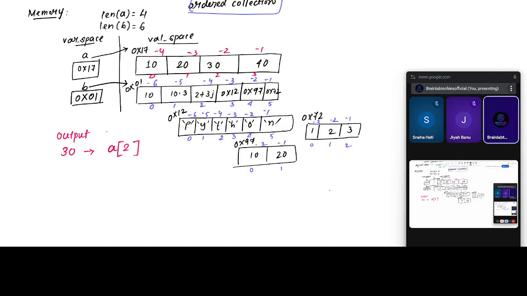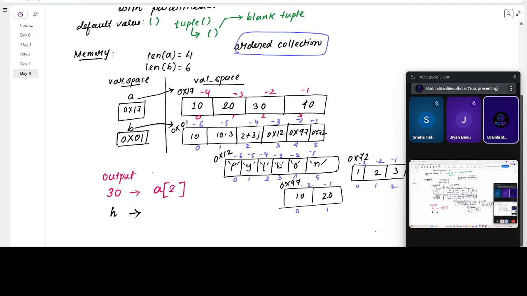Okay. Now if I want to get h, what will be my syntax? If I want to get h, what will be my syntax? Any idea?